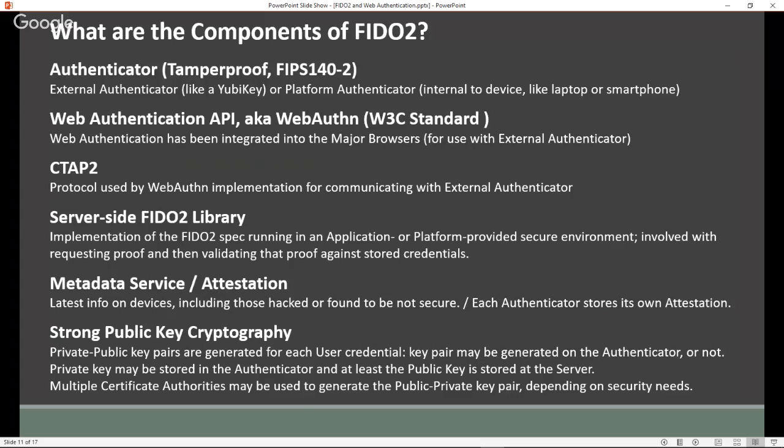Web authentication is a W3C standard. It's embraced by the major browsers. CTAP2, that's the real guts of FIDO2, working in conjunction with WebAuthn, makes FIDO2 work. Server-side FIDO2 library, like I mentioned, you need to have an implementation of that, but we have implementations for Java and .NET, metadata service, and strong public key cryptography. Those are the building blocks of FIDO2.